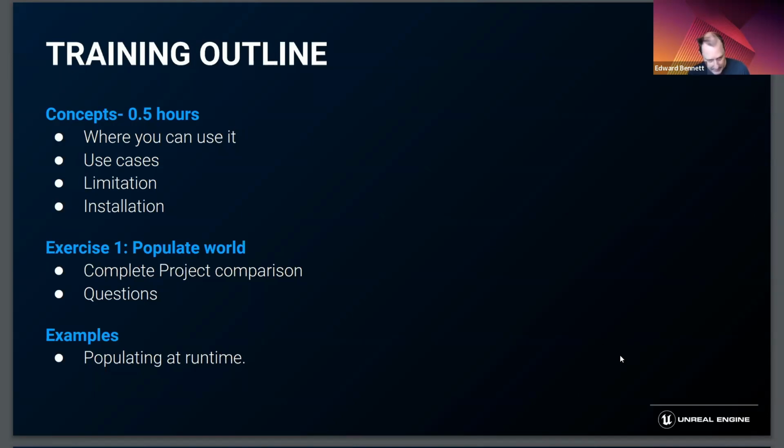Then finally, we are going to go over a bunch of examples. Just talk about populating at runtime. We don't actually do that. I don't know if Lucas, if you could chat about populating at runtime at the end. Have you played with that yet? I haven't. That's one thing I've not touched. Yeah, that's something that we need a course on.